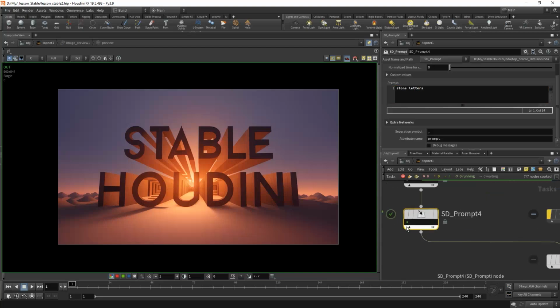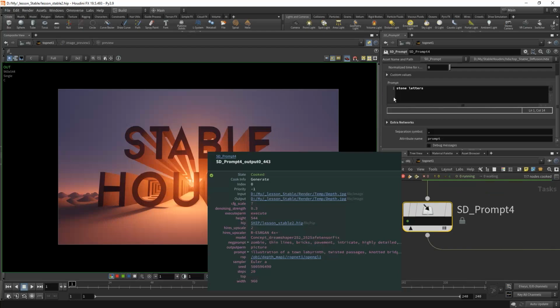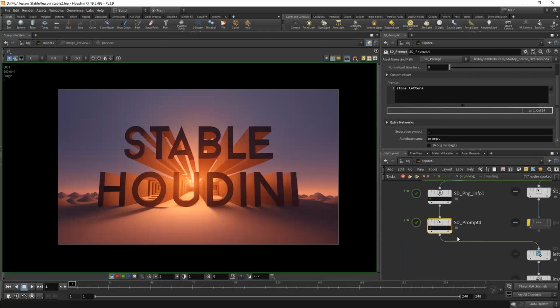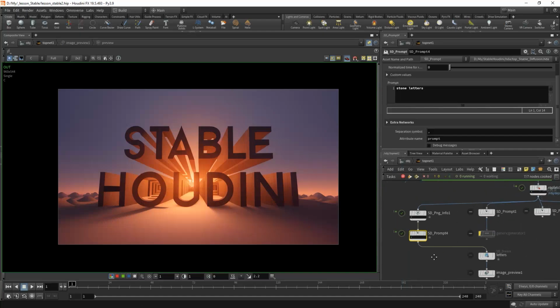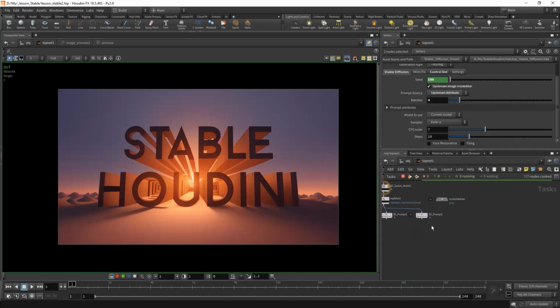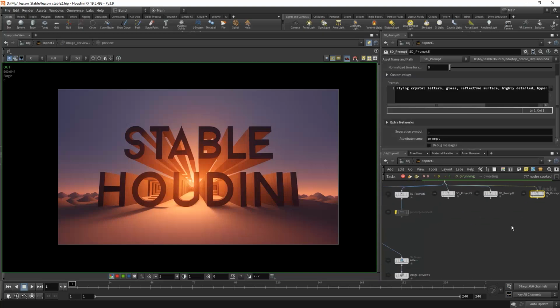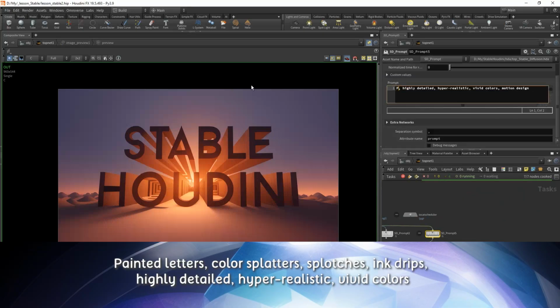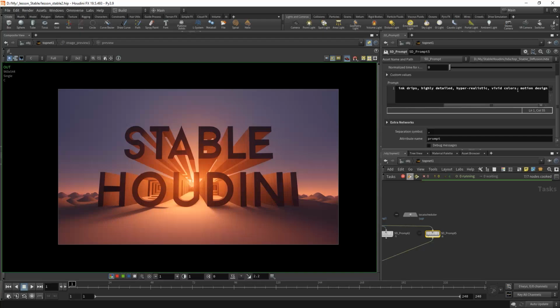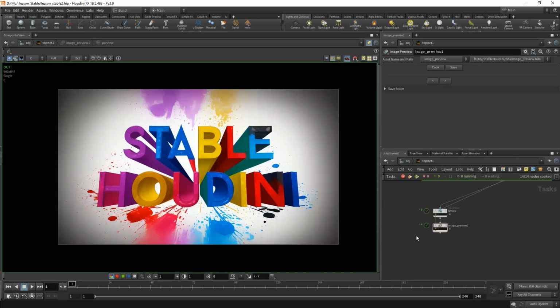When we cook this node, we will have this inscription stone letters added to the end of the prompt, separated by comma. This way we can grow our prompts and get something new. Well, let's probably do one more prompt. Let's remove all this, remove motion design, and put painted letters, color splatters, splotches, ink drips, highly detailed, hyperrealistic, vivid colors. And we will generate 4 more pictures.